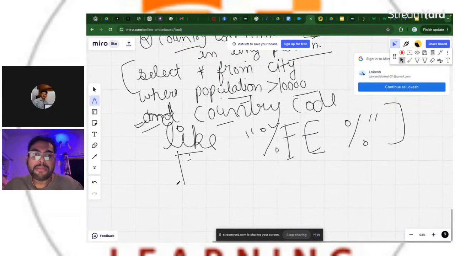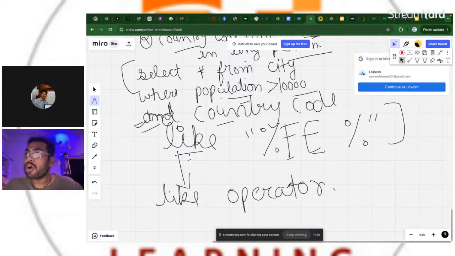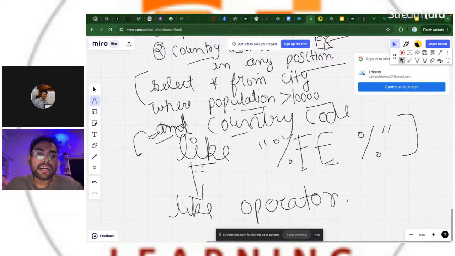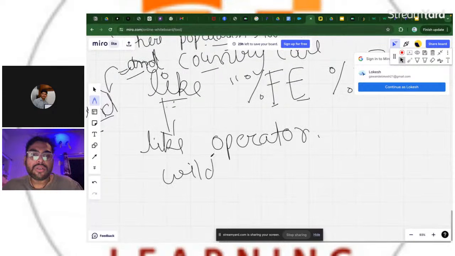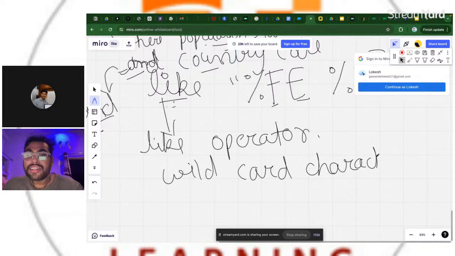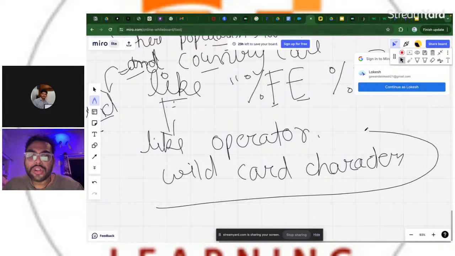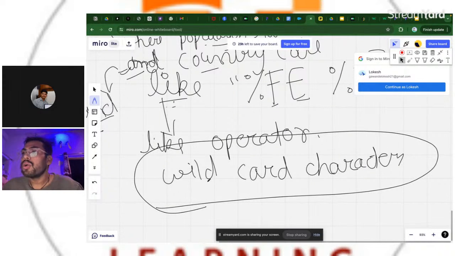Here the main important thing is the like operator. The important things in the question are the like operator and the and operator. Okay, these are two operators, and also the wildcard characters. So just read about this concept, this is the most important concept in SQL. Just search on Google what the wildcard characters are, and then you are good to go.